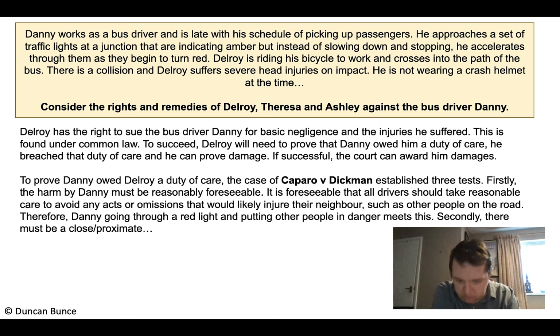This is found under common law, so this isn't statutory. These are all born from cases, Caparo and Dickman being the example. So I've now defined where that law can be found. And then I go on to say, to succeed, Delroy will need to prove that Danny owed, again you can see, duty of care, breach of the duty and damage. And if successful, the court will award him damages. So there, I'm actually also linking it back to the question of remedies. What will the claimant receive if successful? And I've mentioned damages there for the first time, so I'm going to be credited for that.